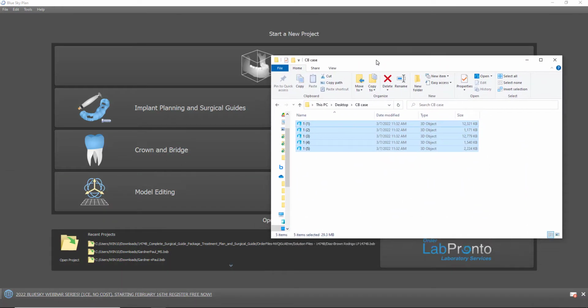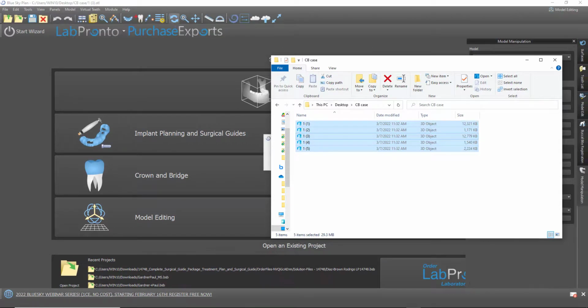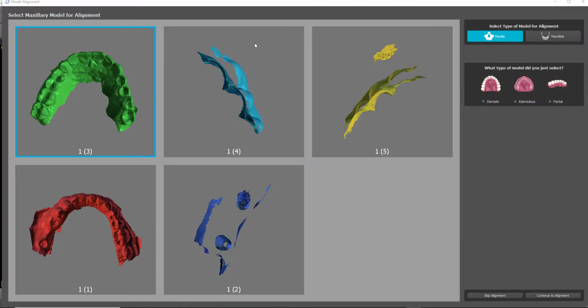So here's the data set that I have. You could simply select them and grab and drag them and drop them to load them into the BlueSkyPlan software. What comes up is our model alignment functionality. You see on screen the different STL files, and we're going to use the screen to orient the models and surfaces correctly in the software.